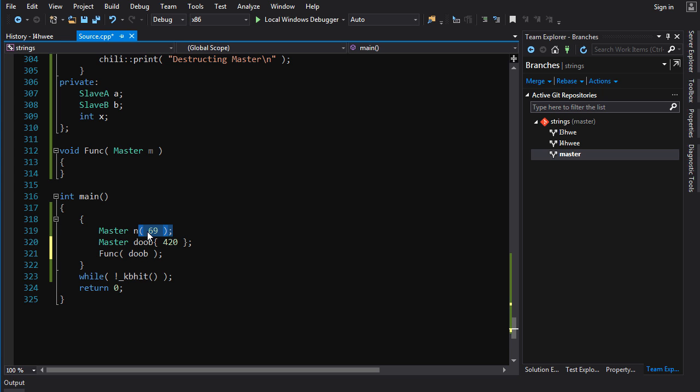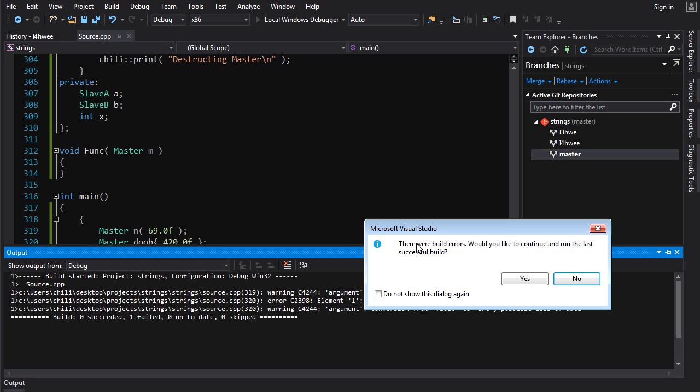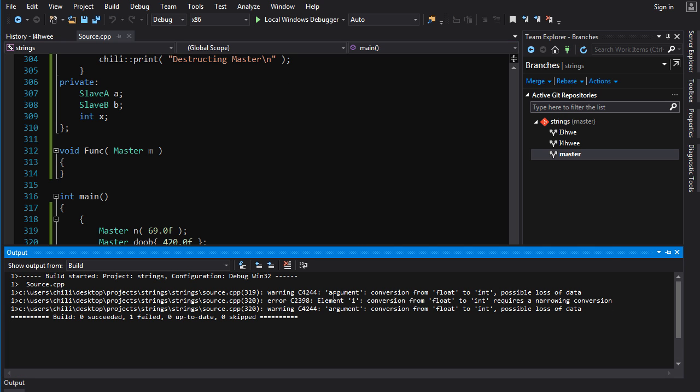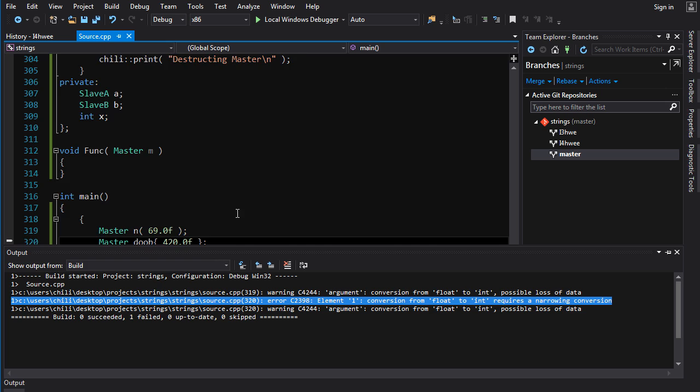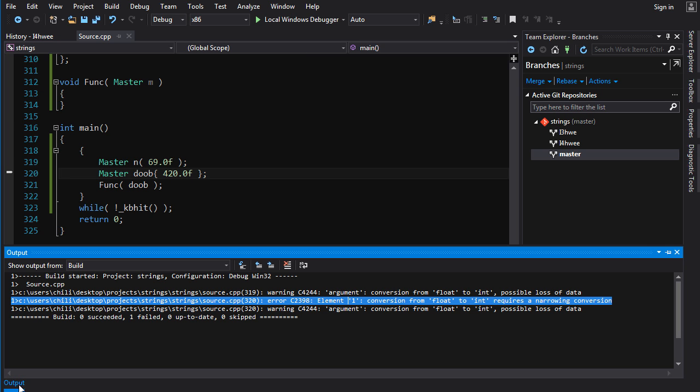Now, last thing that I should mention here is you might be wondering what's the difference between calling a constructor with the parentheses and calling it with the curly braces. And the difference is the curly brace is a little stricter. So let's change the parameter. Let's change it from an int to a float. So 69.0f and then 420.0f. If we try to compile this, we're going to get an error. And the error here is element 1: conversion from float to int requires a narrowing conversion.